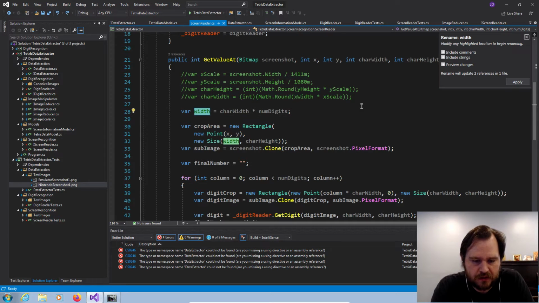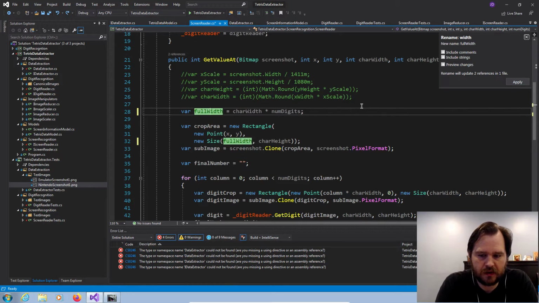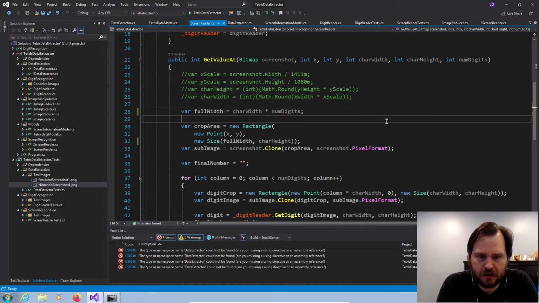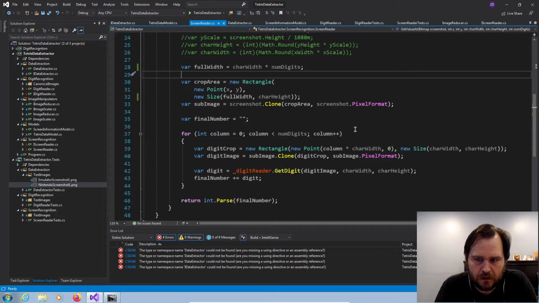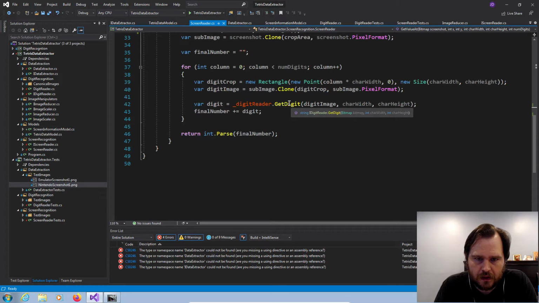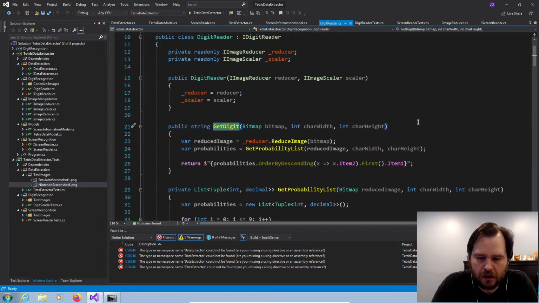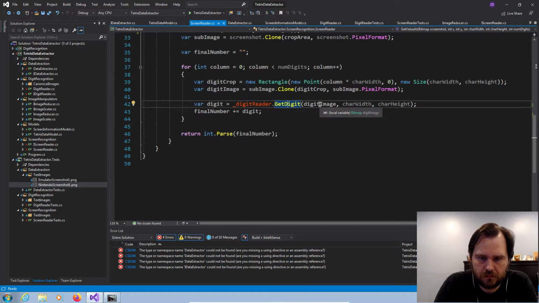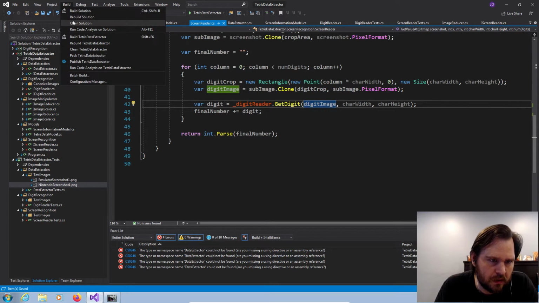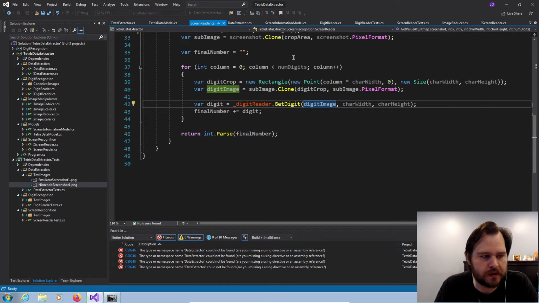And then I want to change this to full width. Okay. All right. Yeah, this is just that single digit. Okay. Good. Good. Let's see if we can rebuild our solution.